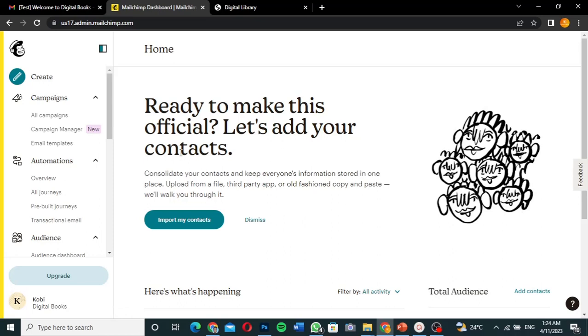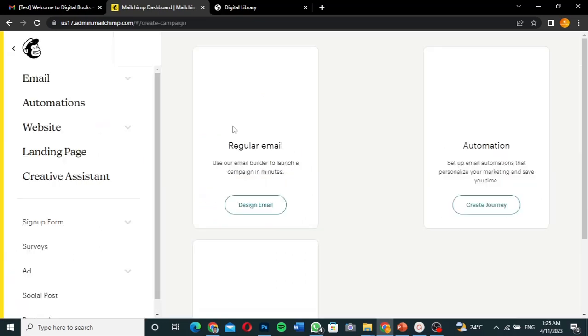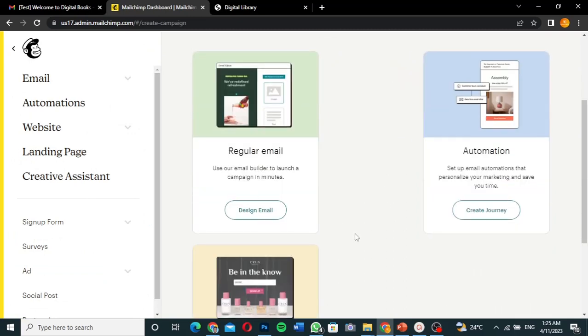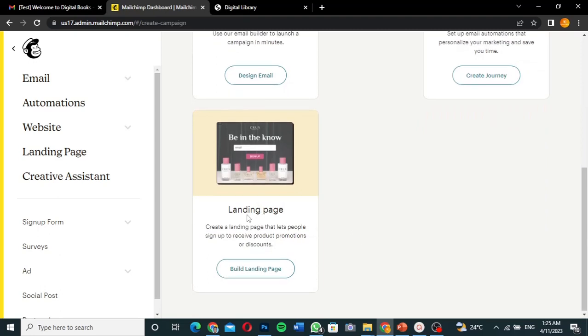Okay, which doesn't really require you to pay anything. So let's say you want to send a bulk message to your audience. You can click on create over here, and then you can decide to choose the automation or the regular mail. So of course we have the regular mail too over here, and then we have a landing page over here.